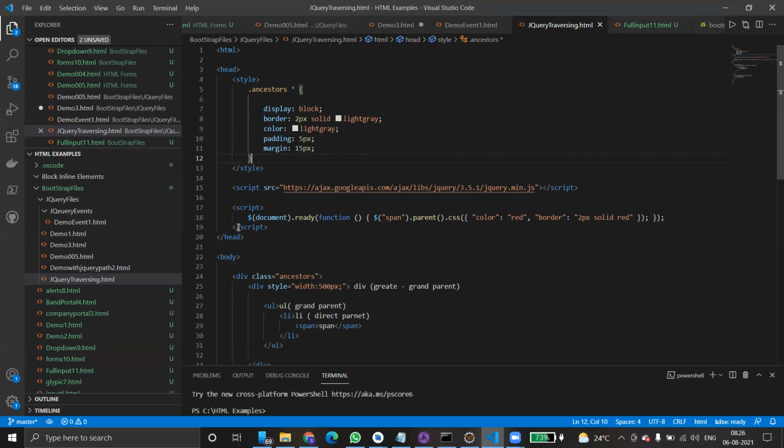After that, here if you look, we have created a sample jQuery script. Ready: whenever the page is loaded in the browser, automatically span.parent.css. For this span object, this is a tag name, also called a selector. So for this span, the parent's CSS value should be changed to red color. Border should be this one.